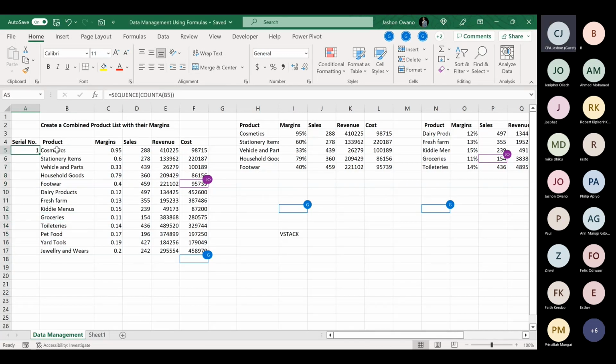Now that gives us serial number 1 for the first product. But we would wish the sequencing to happen for all the products going down. So we are not going to drag this formula down, because if we drag the formula down, how do we know the number of products we will ever have, whether they will increase or decrease?